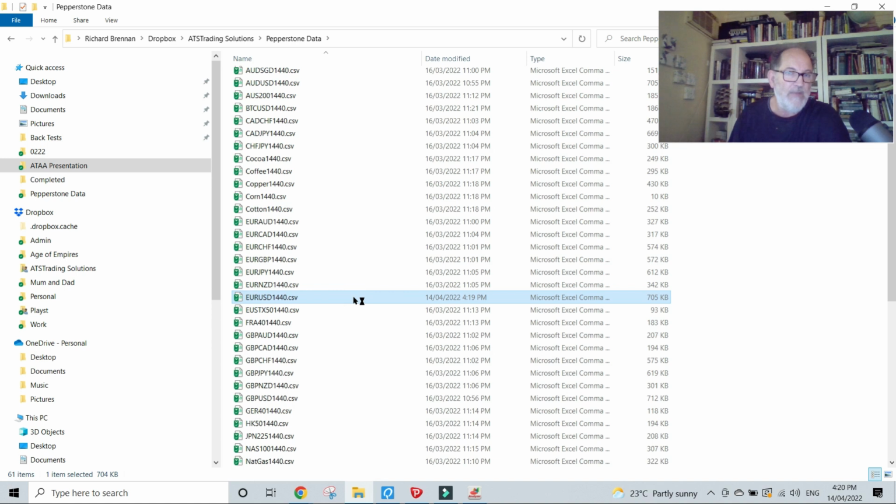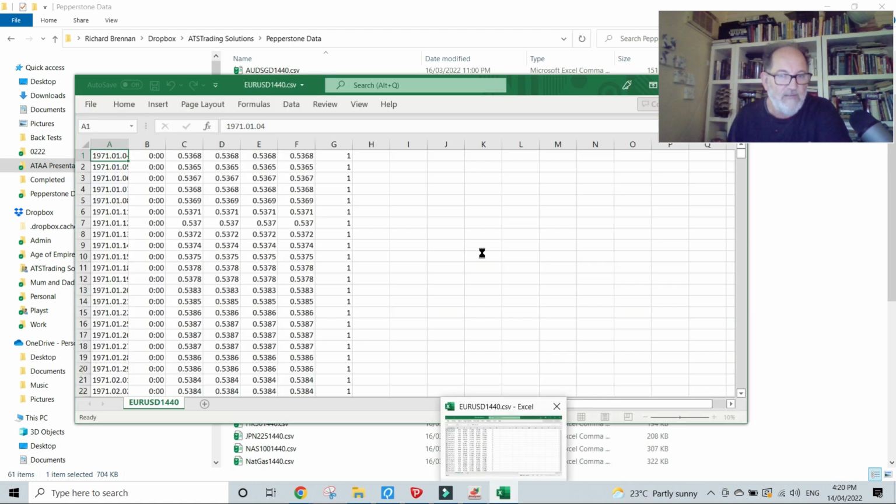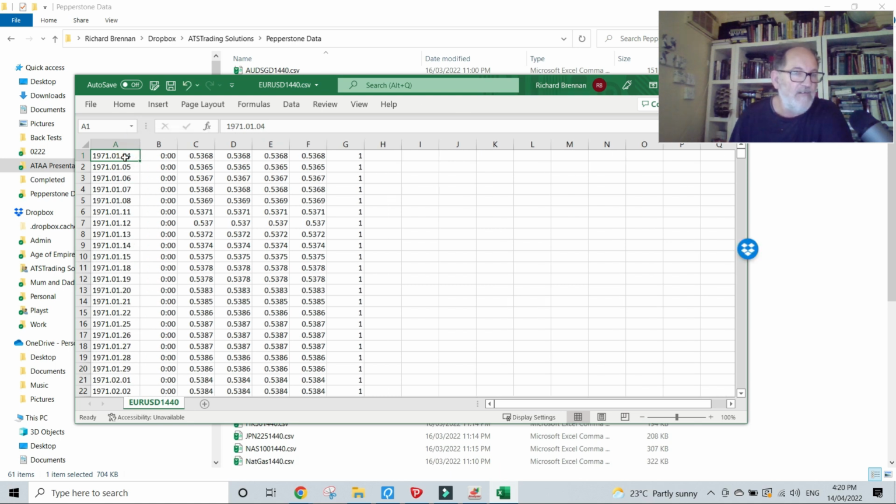I'm now going to open that up, and you'll see that it's in CSV format with the open, high, low, close, and the volume represented for that file. So we have the date of the daily data. So this will be the date and the time reference.